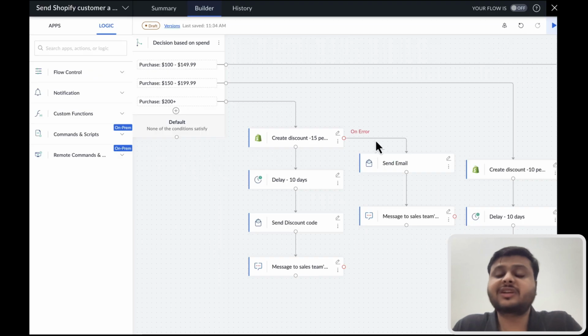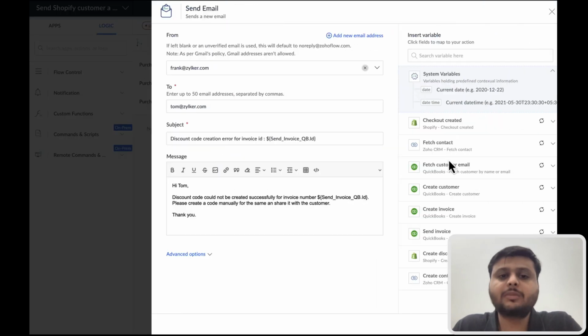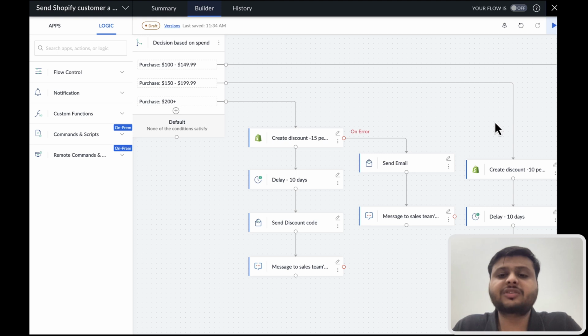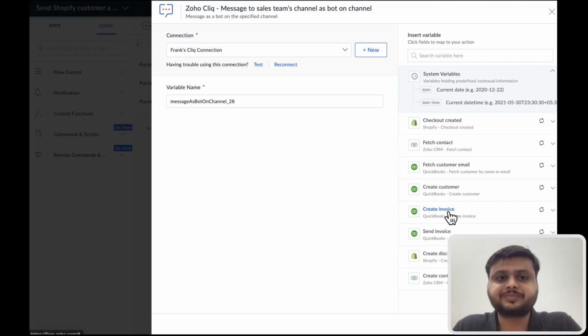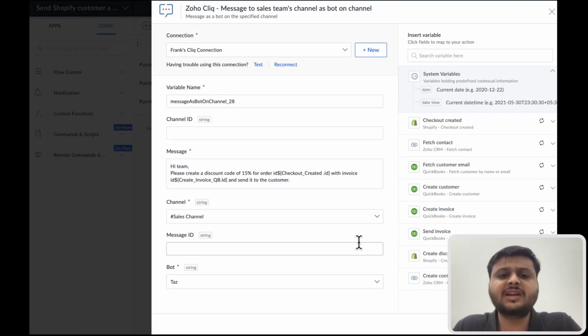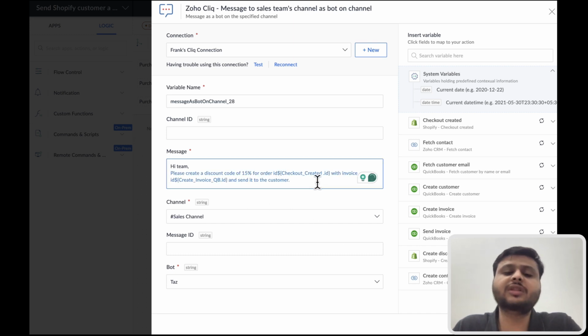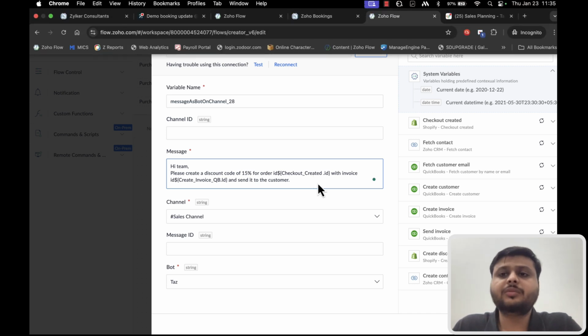Now, what if it doesn't execute? There's some error, something goes wrong. That I've handled with an error branch, where I'm doing the same thing. I'm going to first send the email to my sales team telling, hey, look, there is some issue. Why don't you create a discount coupon for this invoice ID? And I'm going to send them a Cliq message as well in the channel telling that, hey, look, please create a discount code for a customer bearing these details.